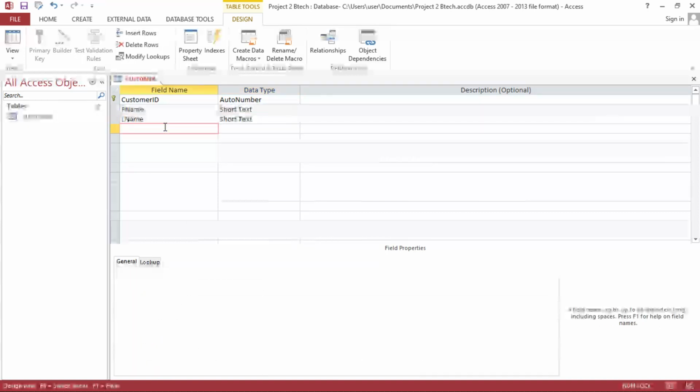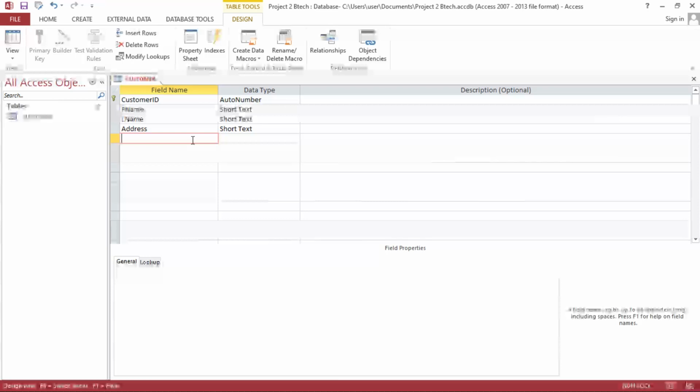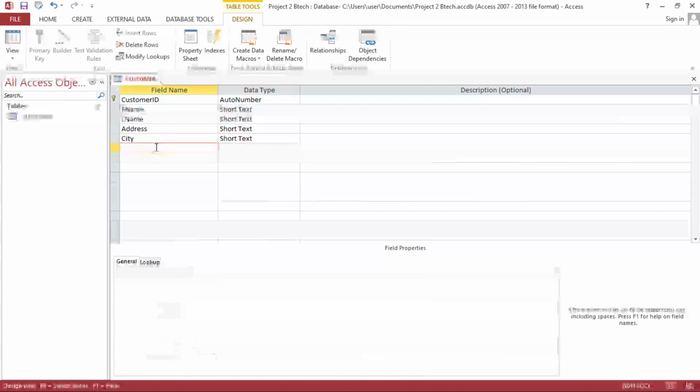The next one is address, and the data type is short text. We can also change the field size to maybe 25. The next one is city. We can make it 10.